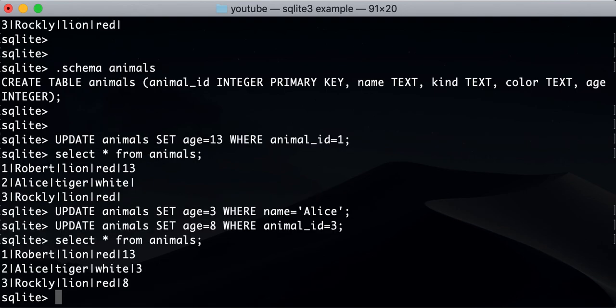Okay, let's see what we have. Select animals. Yeah, we got everybody's ages. Now that we have ages, we can do much more advanced functions that we'll learn in the next lesson.